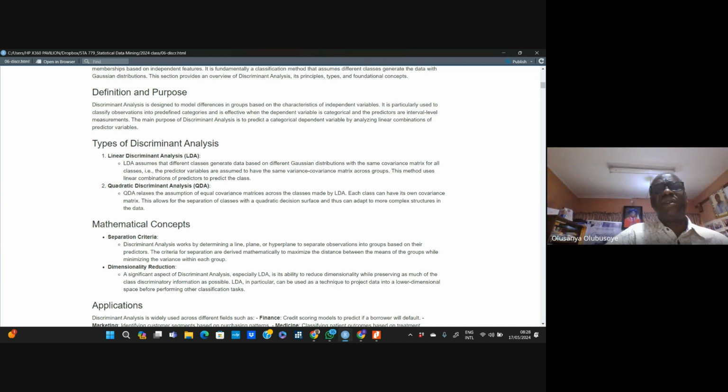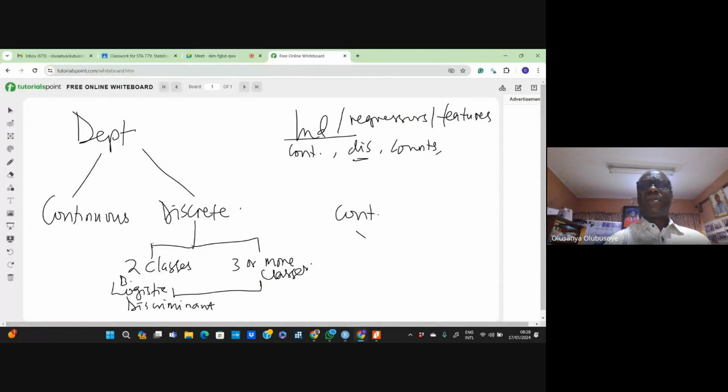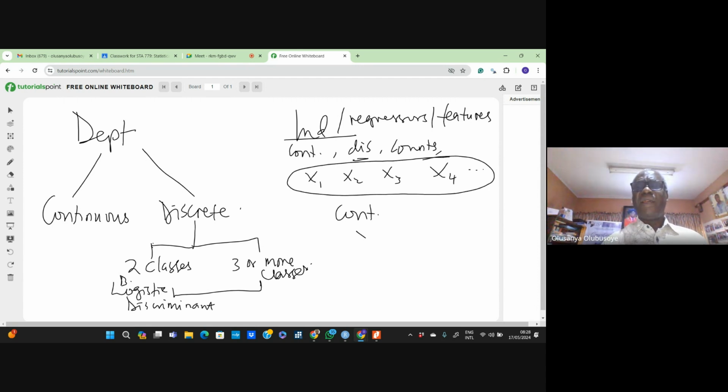So what is the purpose of discriminant analysis? Simply to predict a categorical dependent variable. And how does it do that? By analyzing the linear combination of the predictor variables. I've explained to you. So the predictor variables could be x1, x2, x3, x4, and so on. And then the usual style is to look at the linear combinations of these.